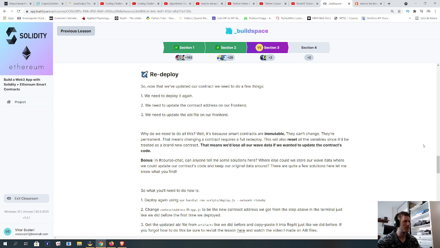ABI, I think it was a file to connect both languages. Yeah, something with binary interface. I think it translates the code into binary, something like that. A file that does it.